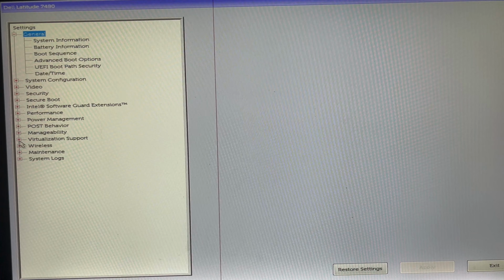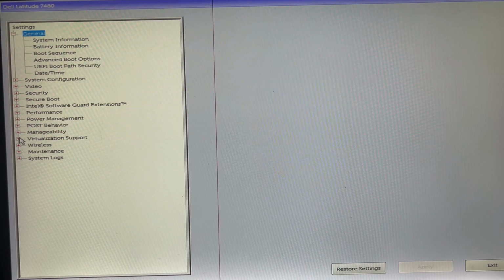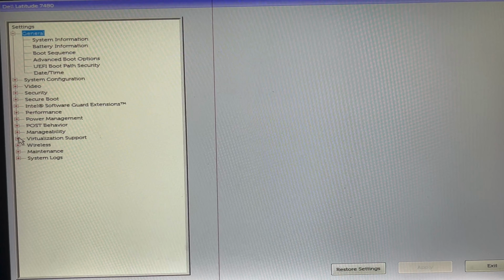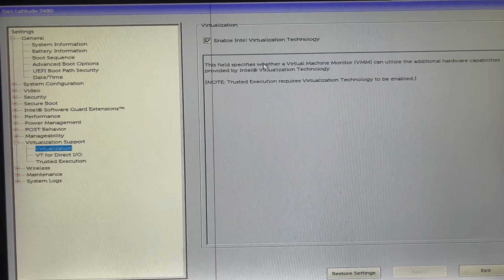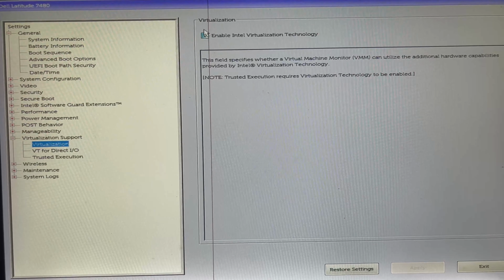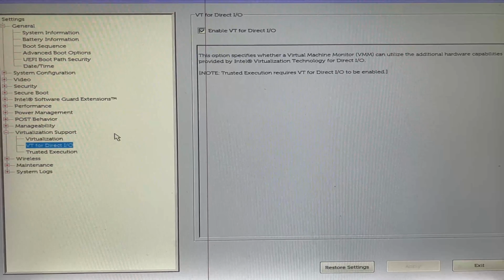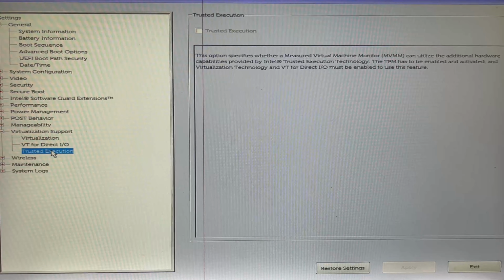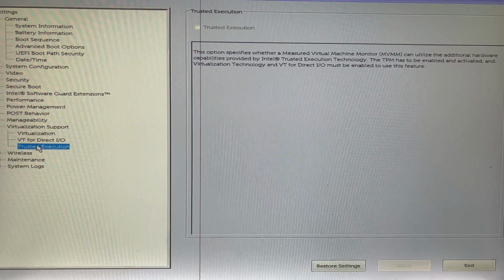You'll enter the BIOS menu, which looks like a blue or gray screen with text and options. Look for tabs or sections with names like Virtualization Support. Find the Virtualization option. Change it from Disabled to Enabled. Save and Exit option in your BIOS. Your computer will restart with virtualization enabled.